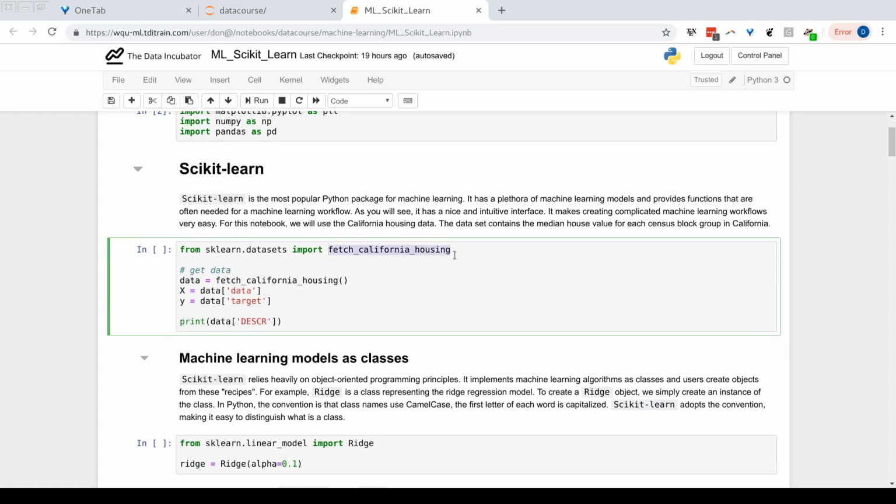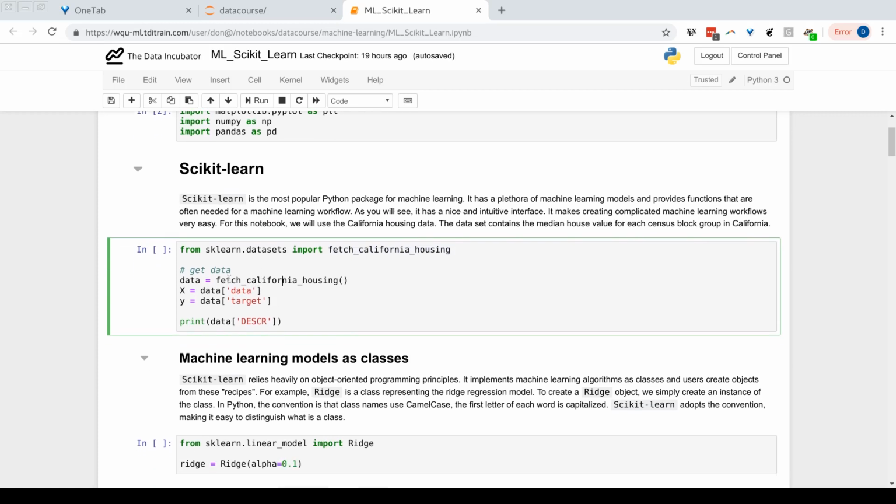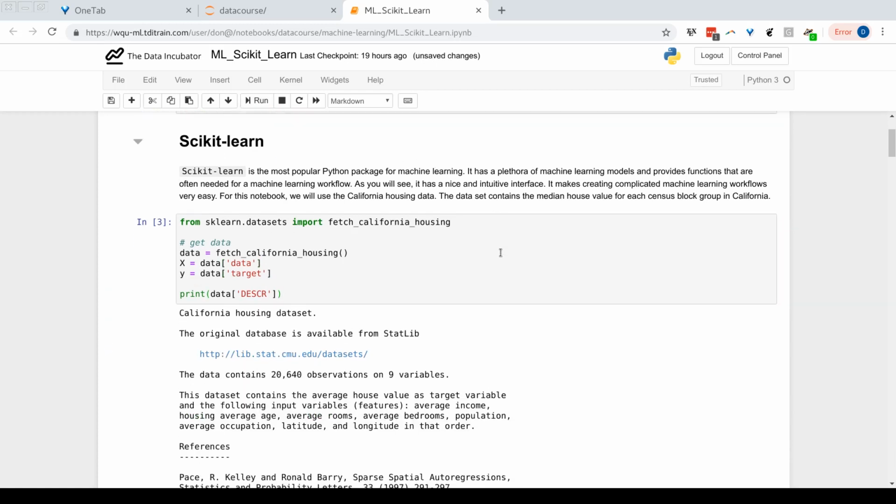We're going to import this function called fetch_california_housing, which will fetch the data set for us. This line fetches the data set. It comes in a dictionary, so the observations are in X and the labels are in y. We can also print the description of this data set.